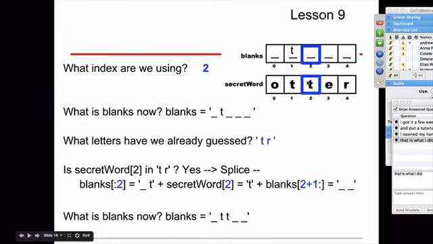So is secret word 2 in TR? Yes, it is. T is in TR. So the computer doesn't automatically go and fill in everywhere that it knows a T is. We're going step by step, position by position, index by index. So yes, T is in TR.